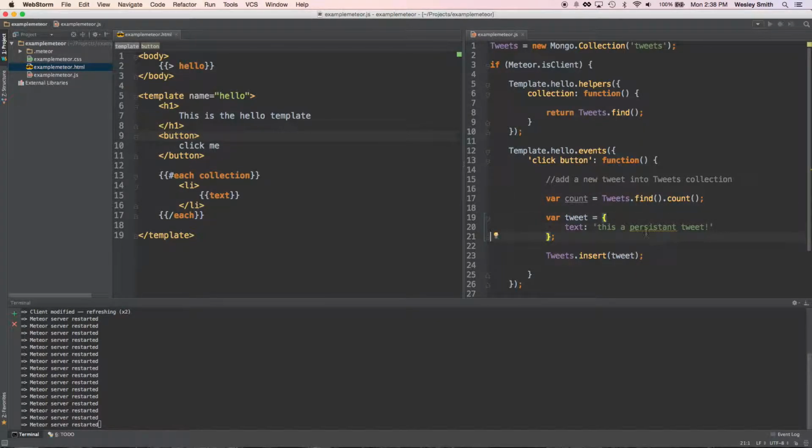And then down here in our text for our tweet, we'll say this is tweet number, and then I will say plus count. So this is tweet number 6, 7, 8, 9, right? So the count will be different each time because we will have added more tweets into this array. So fundamentally what I'm doing is the same. We're still just putting a tweet object into our tweets collection. But now the text will change for each tweet because the count will be different for each one.